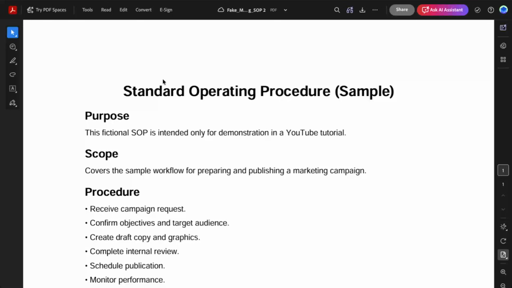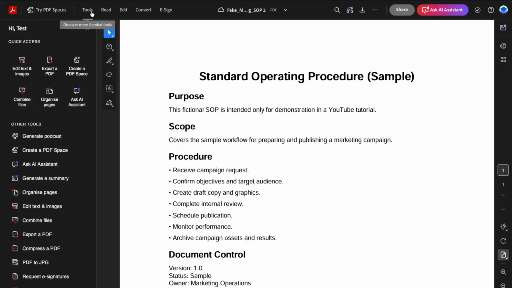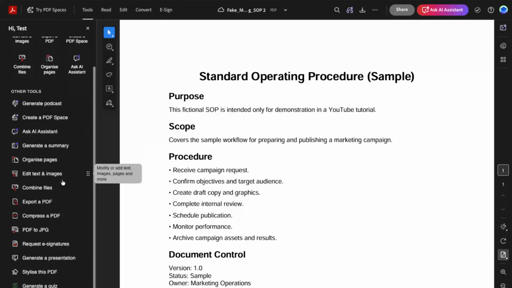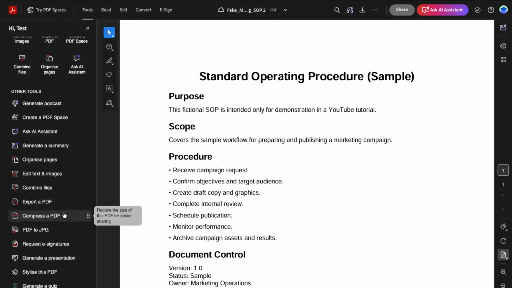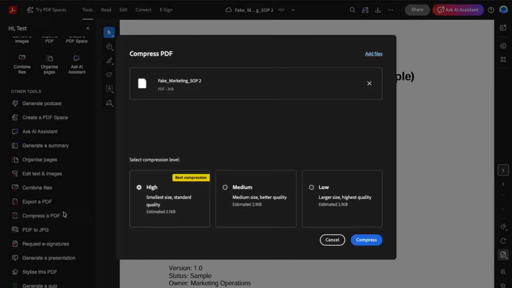This is where Acrobat keeps many of its file management options, including the feature used to make your documents smaller. If you don't immediately see everything on the page, just look for the Tools area in the interface and open it. From there, select Compress a PDF. This option is specifically designed to reduce the file size of your document, which can be useful when you need to send it by email, upload it to a website, or save space on your device. When you choose this tool, Acrobat will prepare the file for compression and show you the available settings.